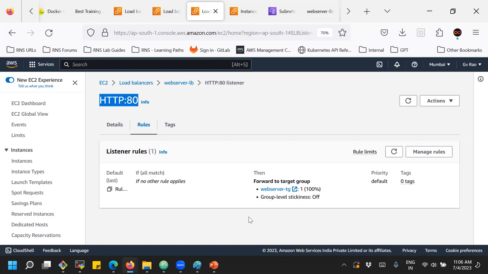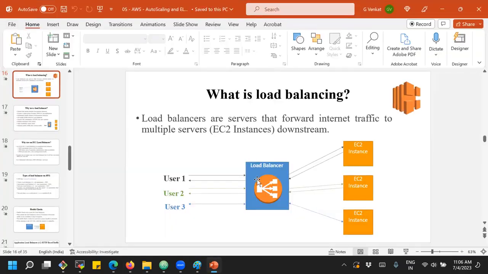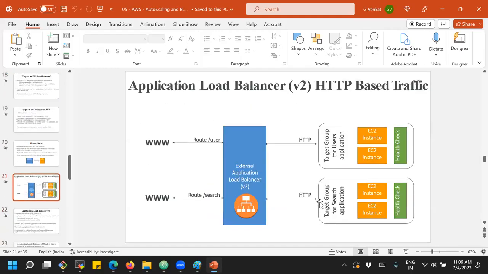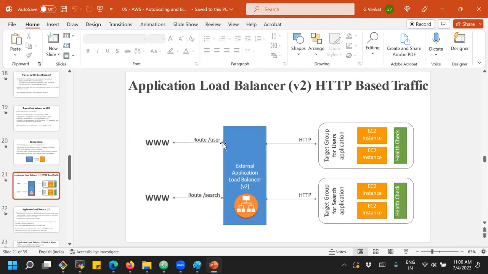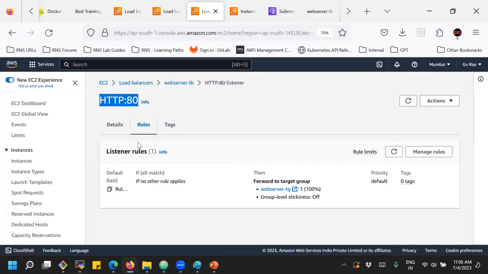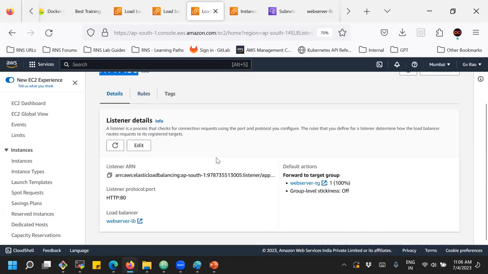But as we understood yesterday, from the application load balancer point of view, this is a one-to-one mapping. But if you have the slash users, it has to be routed to one target group, or you have the slash search to another target group. If you have this kind of requirement, then how do you do that? How do you handle that case?